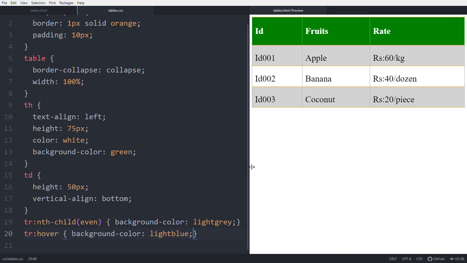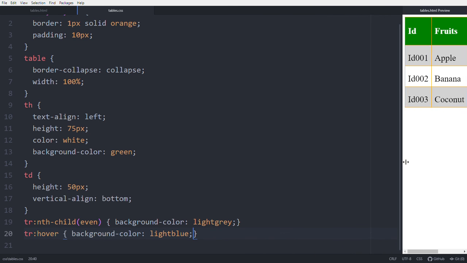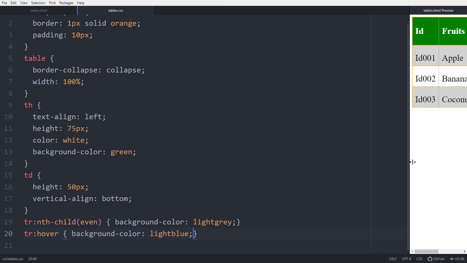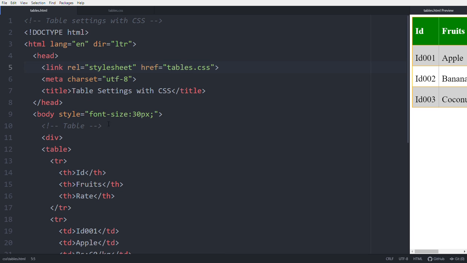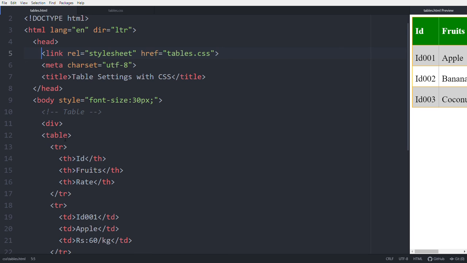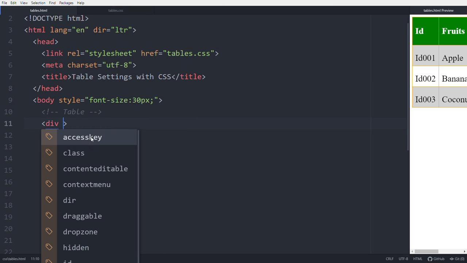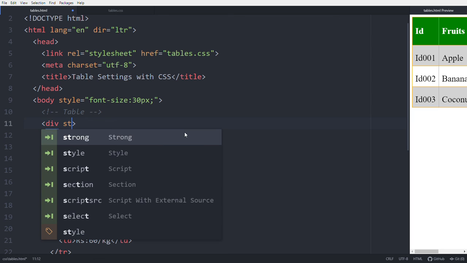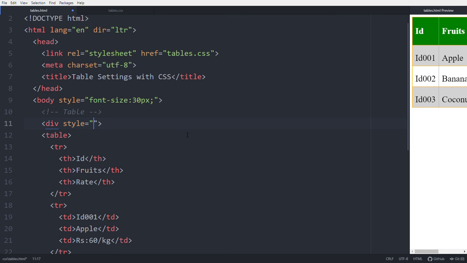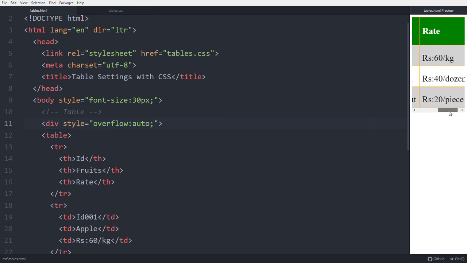And the last one is, see, when the data is moving, the data is hiding. If you want to get the entire data any time, see, this entire table is in between a div element. Make some style, overflow auto. See, you are getting the entire table part like this.